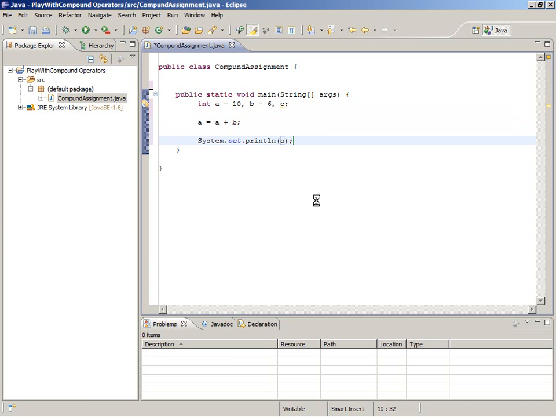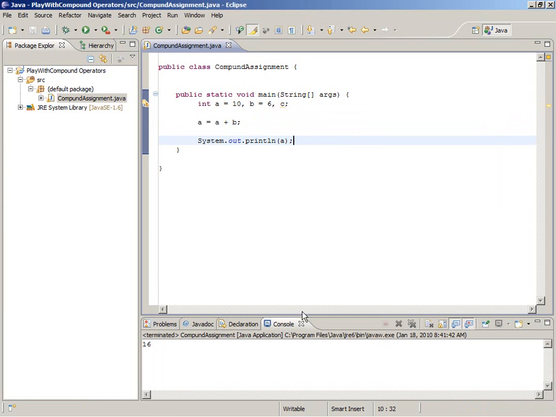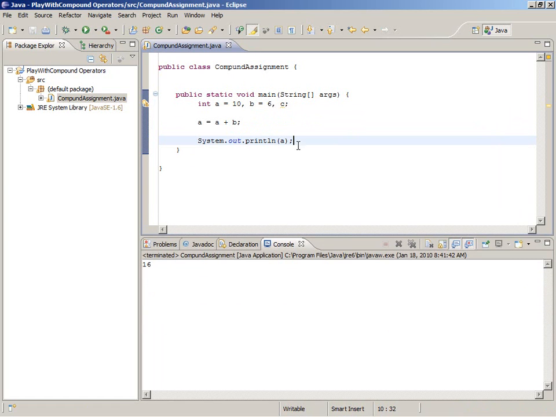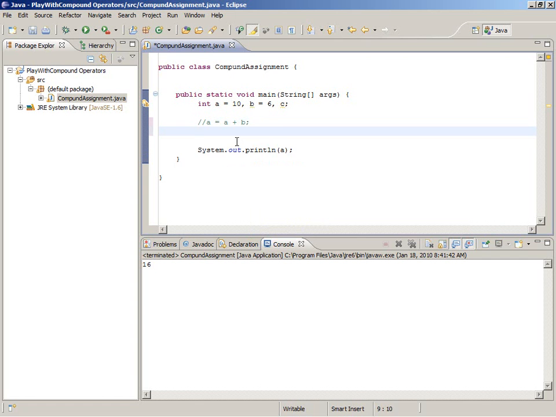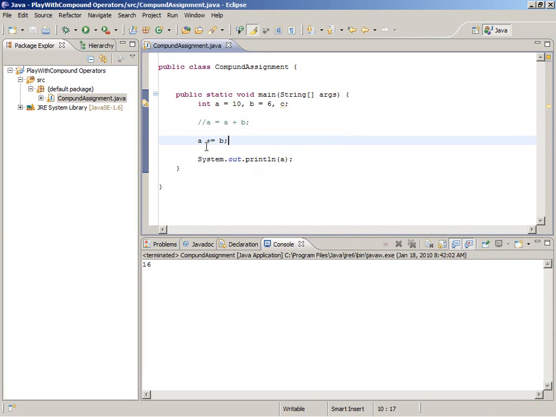Let's just run this and make sure that we have a project that's working for us. So okay, we have 16 now in the variable A. And what I'm going to do instead of this, I'll comment that one out, and I'll write A plus gets B. So we have the same thing. And what does A divide gets B do? 10 divided by 6, remember that this is an int division. 10 over 6 is 1.